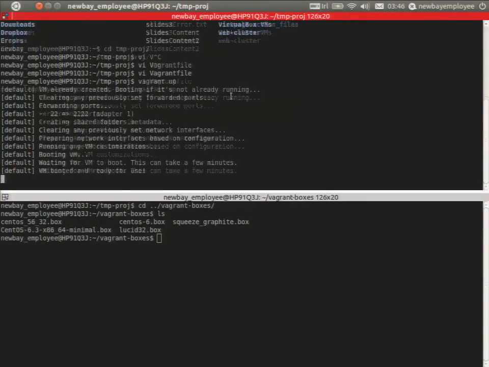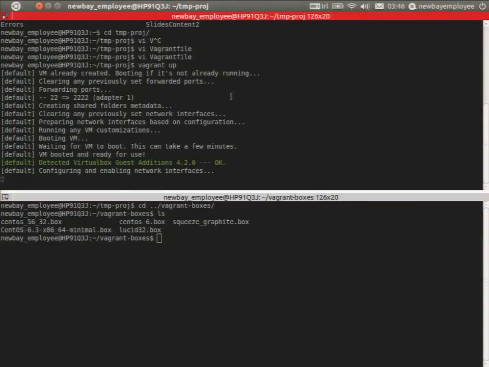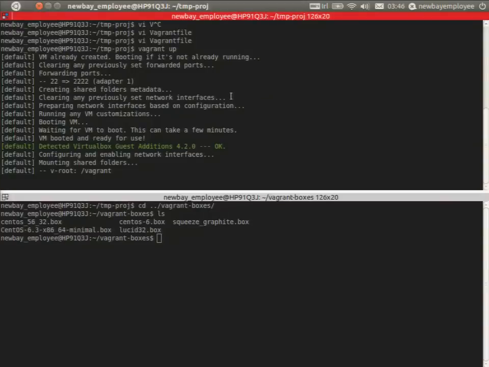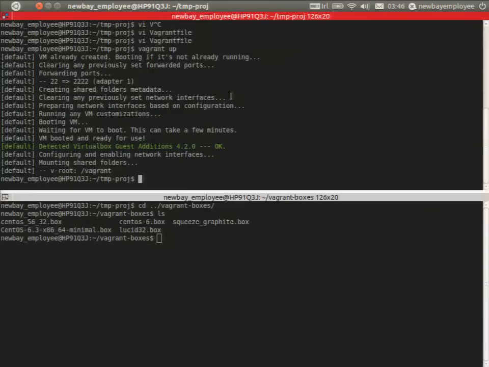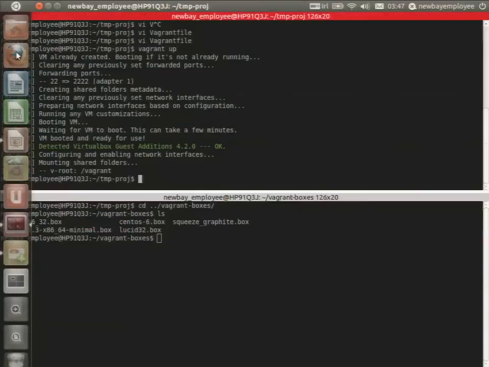So when this box comes up, you can SSH onto it using the command vagrant ssh. Okay, that maybe did something. Fingers crossed. I'll just bring up a web browser, see if we can get to it.